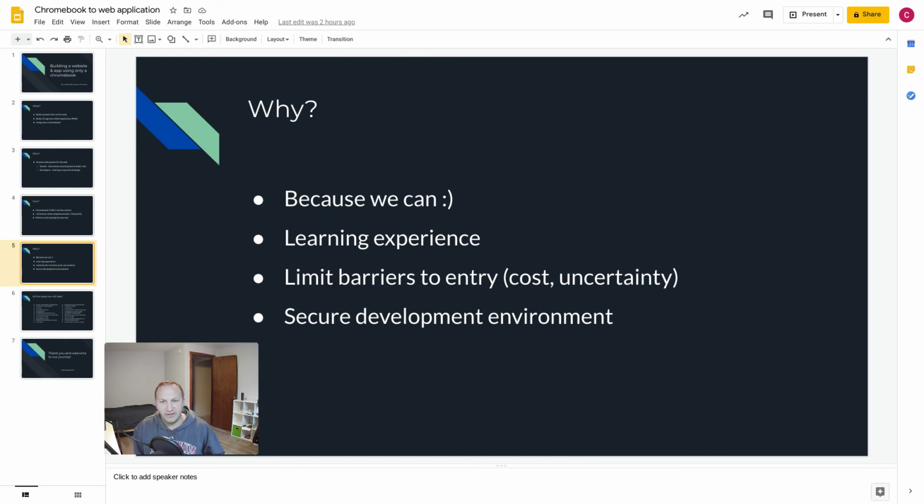Also, the Chrome OS environment is very secure. So it's awesome to have a secure development environment where we really won't have to worry too much about antivirus and those kinds of things.